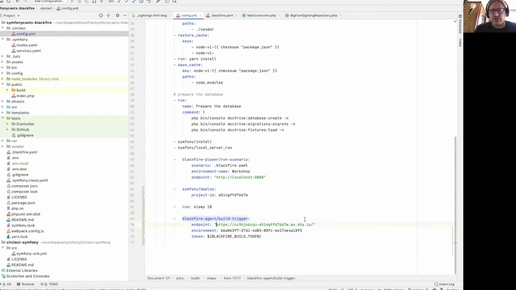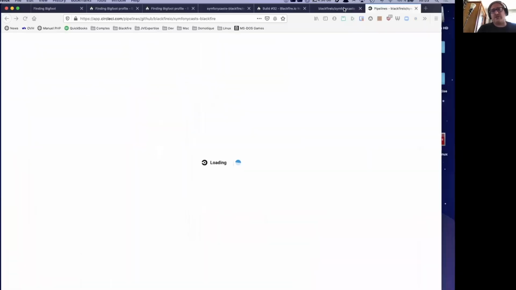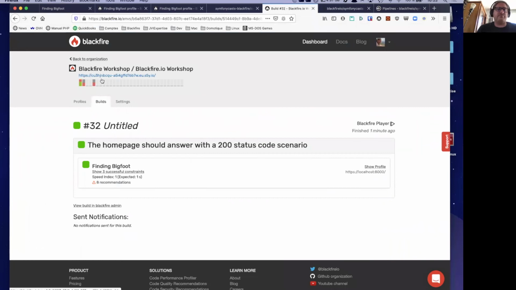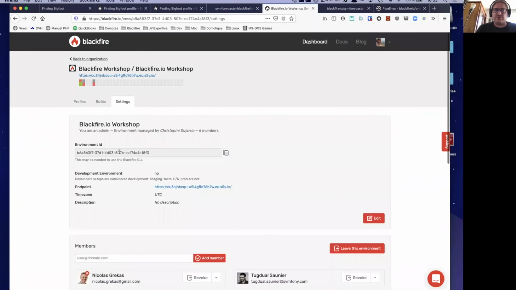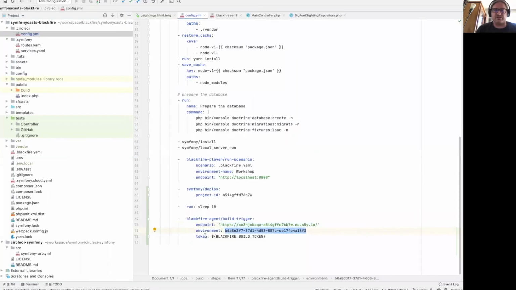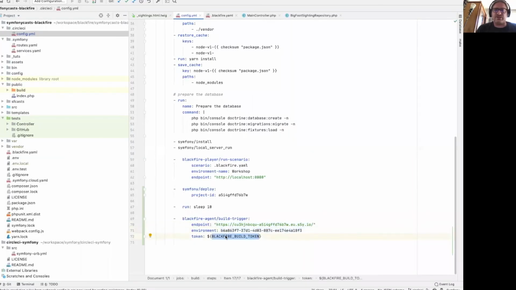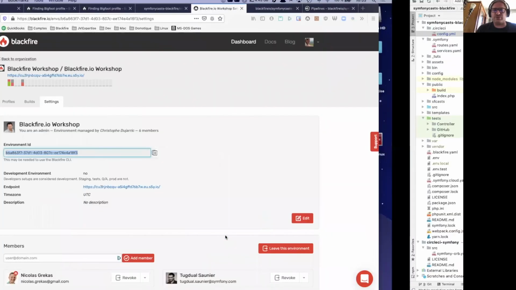Let me explain this. This endpoint is provided by Symfony Cloud, so you just need to set it here. But about this environment, this is on the Blackfire environment in the builds settings, you will find this environment ID here. So I need to fill it here. And I also set up a Blackfire build token.